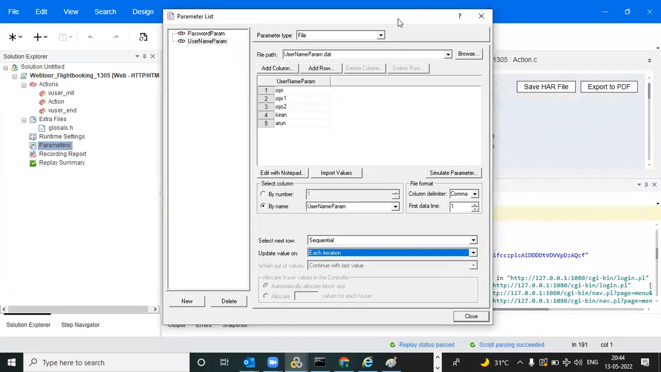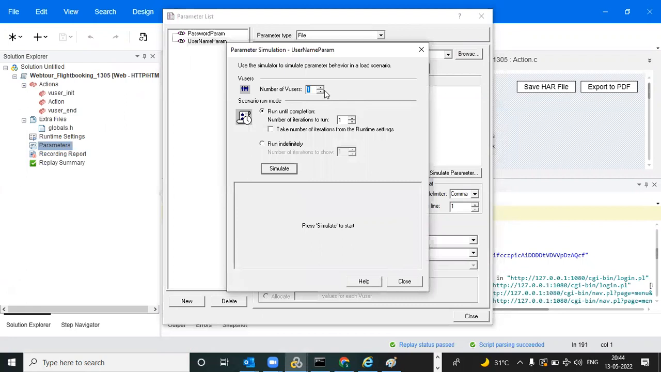Now we want to see how values are picked in sequential each iteration. There is a simulate option that shows how the values are picked. You can click on it, give the number of users as 4 and the number of iterations also 4, and click simulate. Now you can observe that in the first iteration user 1 picks Jojo, user 2 also Jojo, user 3 also Jojo, user 4 also Jojo.